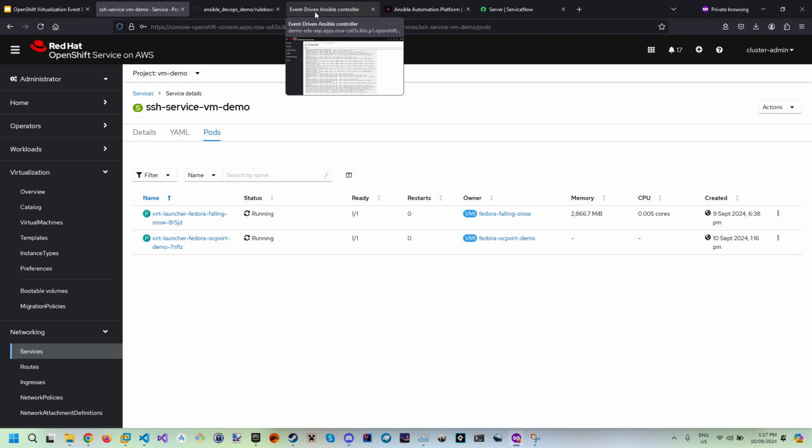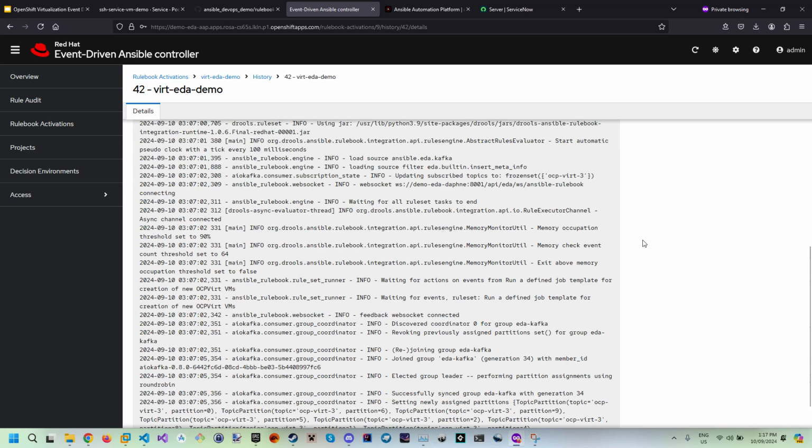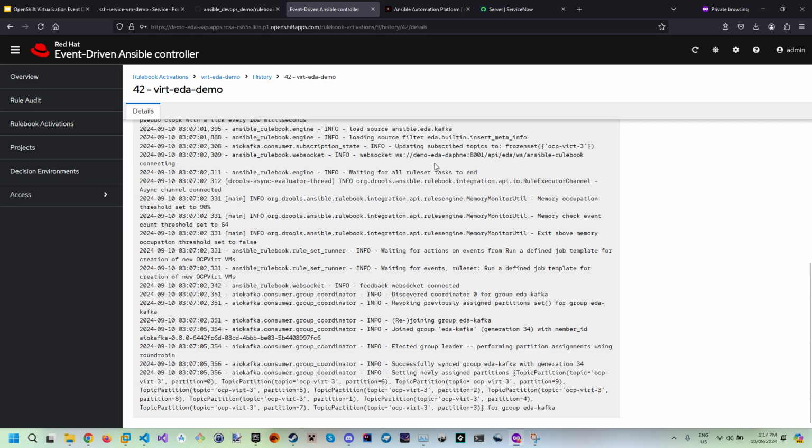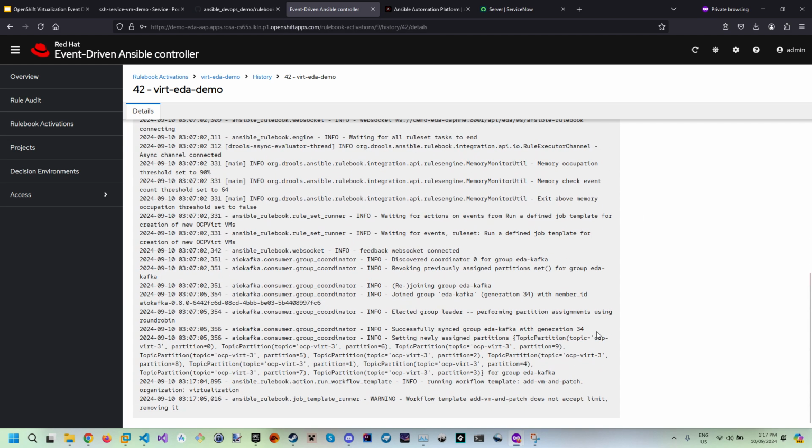Okay, let's switch over to our EDA console and have a look. Once that virtual machine is up and running, this should detect it and fire our event automatically. There we go. If we scroll down, we could see the event has been detected. Our Ansible rulebook has picked up that event, and it's run the workflow template, add VM and patch.